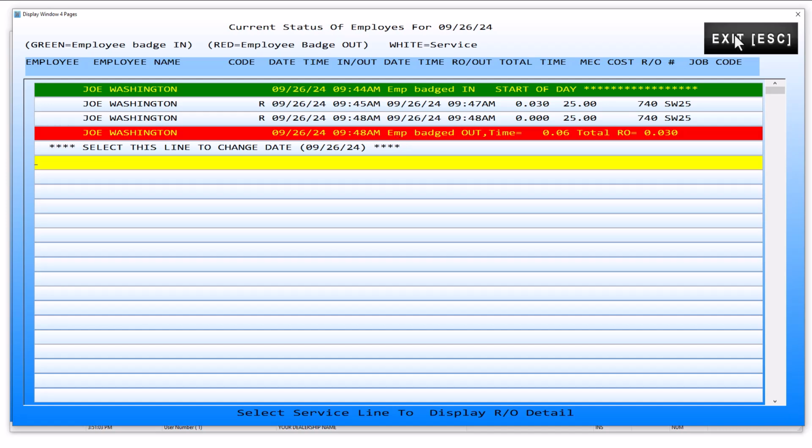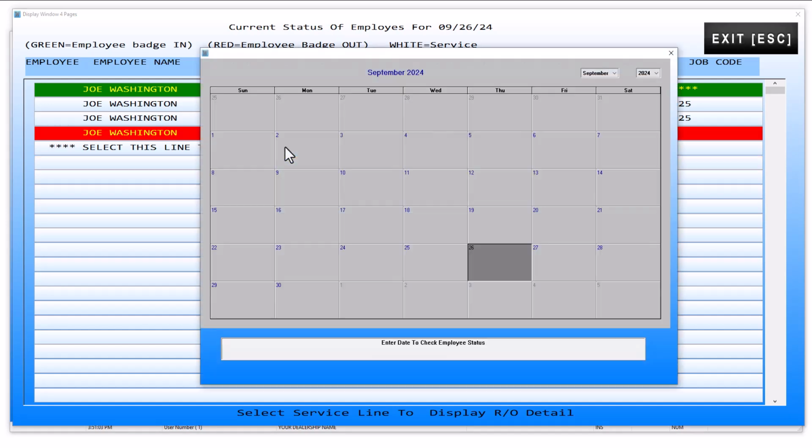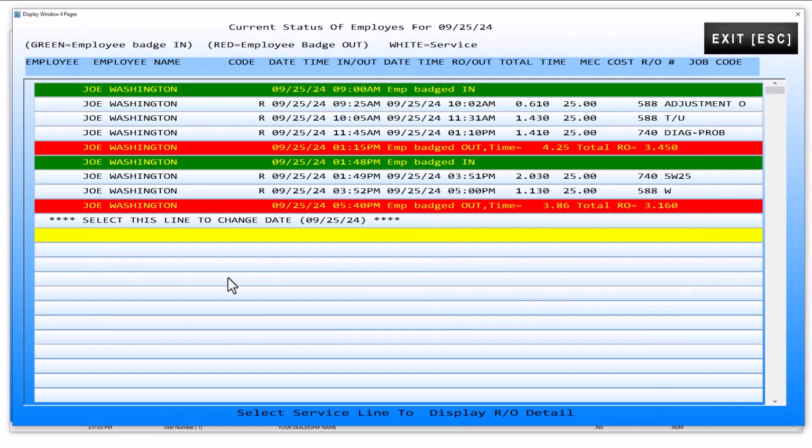Now, let's take a look at a day where we've got a little bit more activity. Okay, so here, if we look at this, we can see that this same person, this is when he came in. This is when he started working on the job. He worked on these 3 jobs right here. He left for lunch, obviously, came back here. Now, if we look in the morning, we paid him 4.25 hours. He only worked on service work orders for 3.45. So he's almost 45 minutes of time that we didn't bill out.